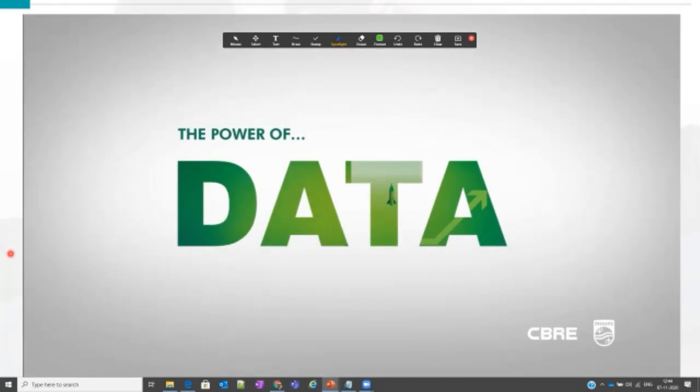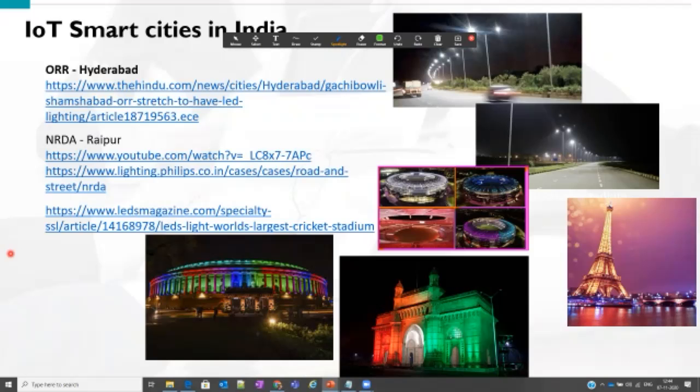So that's a simple example of IoT and the power of IoT, how it is coming today. So these are some of the glimpses of smart cities today.